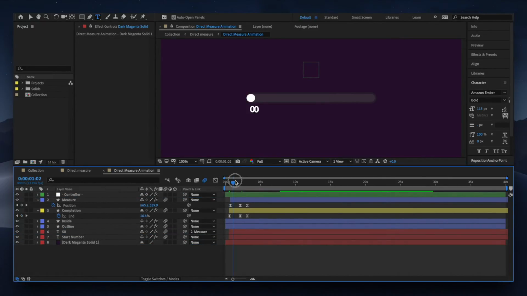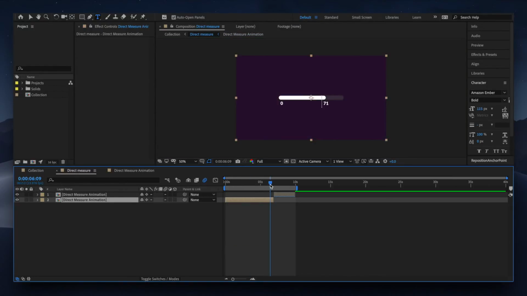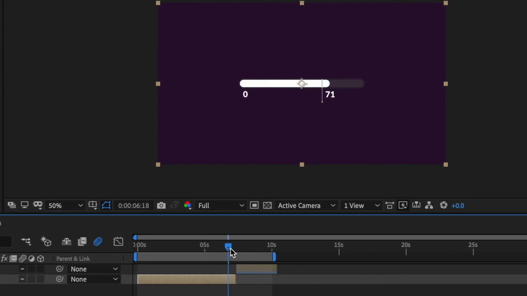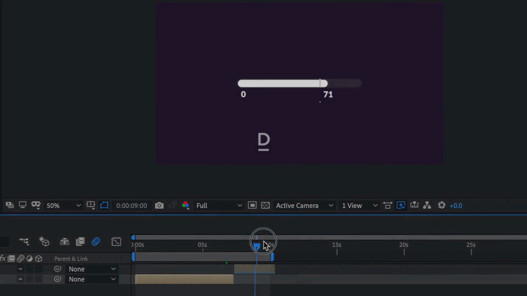When you're all done adjusting the direct measure animation, head back over to the direct measure grouping comp and render from there. Here, you will set the desired timing for when your animation builds in and out. Now you're all set.